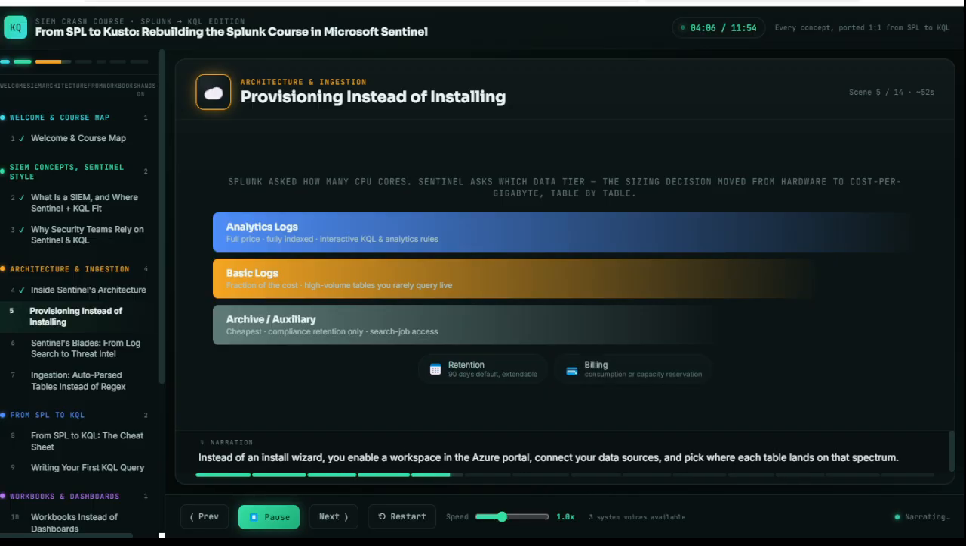Instead of an install wizard, you enable a workspace in the Azure portal, connect your data sources, and pick where each table lands on that spectrum. The trade-off shifted from hardware procurement to a cost-per-gigabyte decision made table by table.